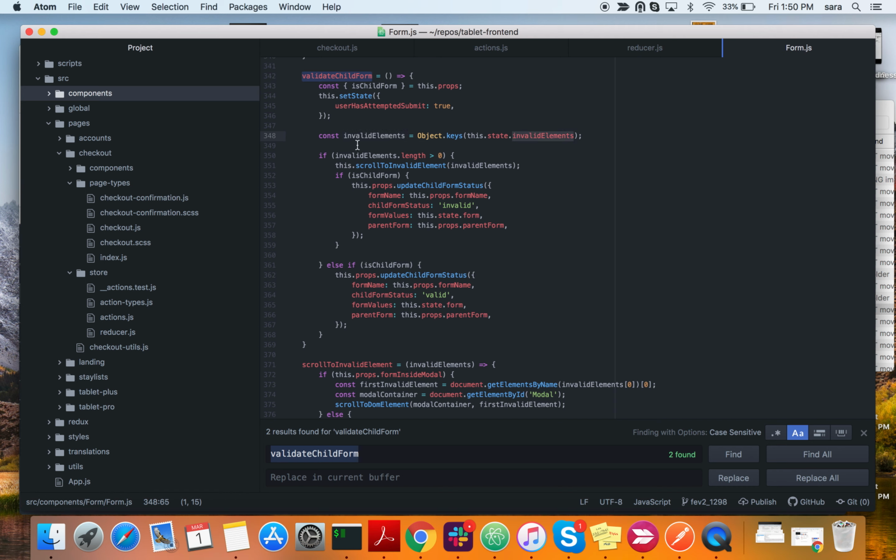But basically, if we've noticed that one of the elements is invalid, then we want to scroll to that element, and we want to also notify Redux that we've marked this child form as invalid. And that's going to be important later when we go through and we check to see if all of those child forms were valid or invalid. And if it's a child form and it wasn't invalid, then we can go ahead and mark it and say that it was valid.